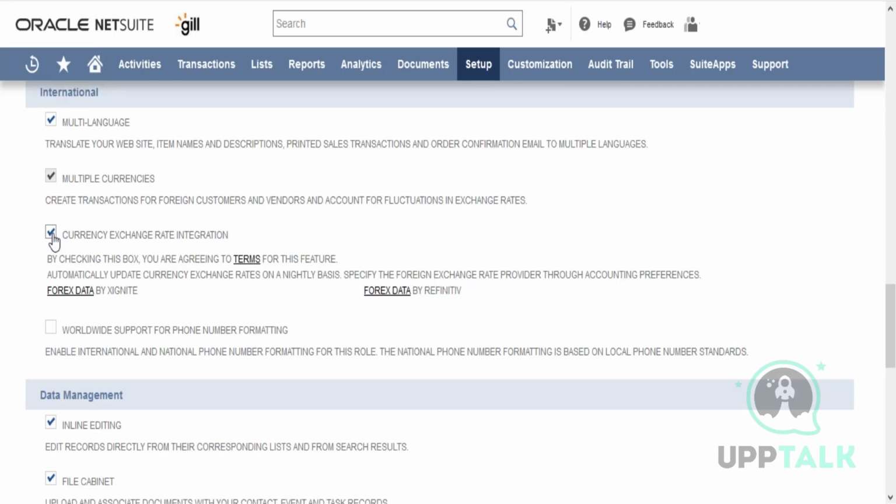What some organizations or companies do is, they have a defined exchange rate with their banks. They have a contract with the bank that the exchange rate would be so and so for a particular period, irrespective of the current exchange rate. So in that case we don't need to check this checkbox. We'll be manually entering the exchange rates on a periodic basis. Is that fine? Yes.